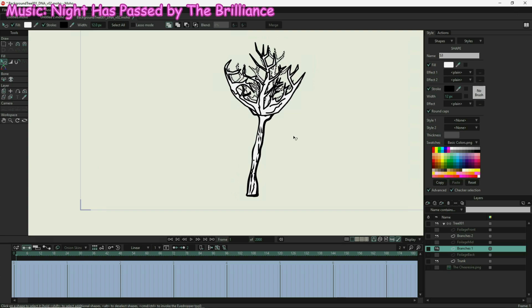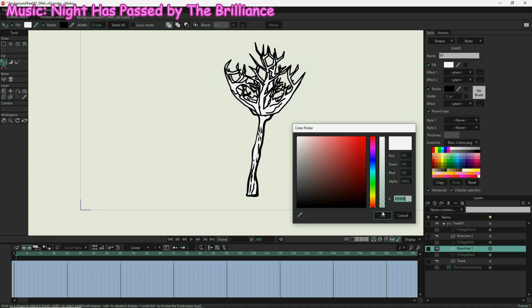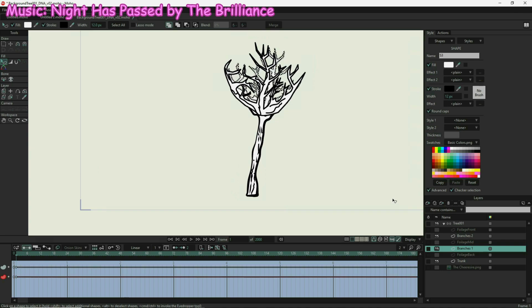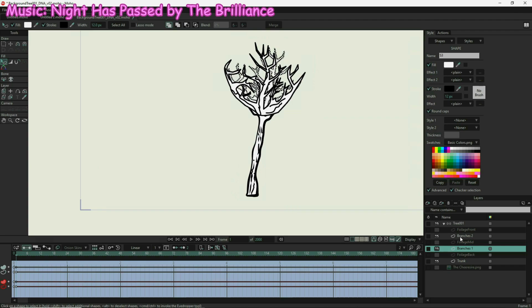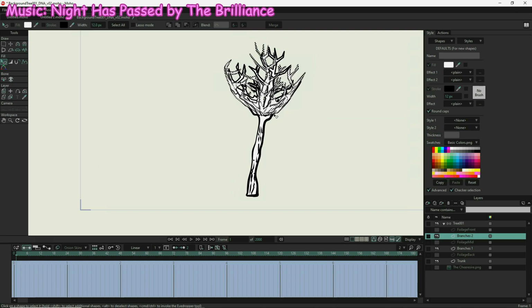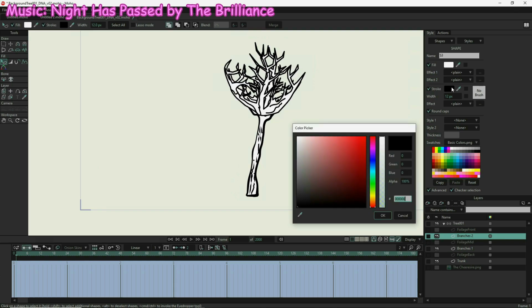There we go. So there's branches 1. And we're going to make sure black and white. And then we'll just grab branches 2 and do the same thing. Make sure we've got black and white.